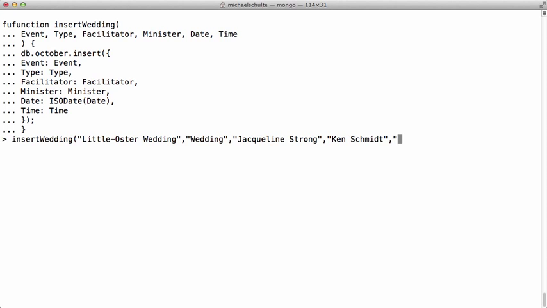So the date is 2014-10-04 for this wedding. And then this wedding is at 13:30 hours, or 1:30 p.m. Okay, and then I close my parentheses, hit enter, and it should have inserted that wedding into our collection now.